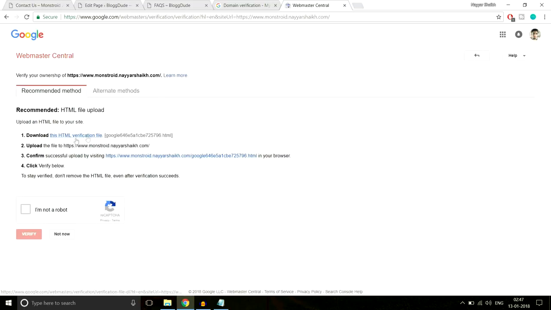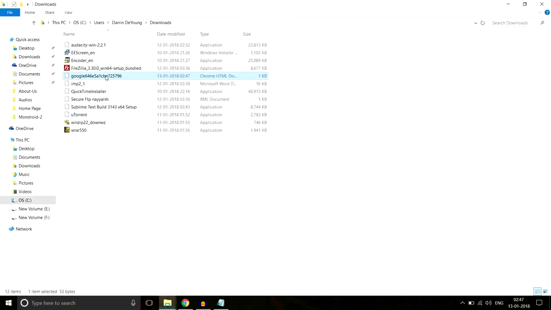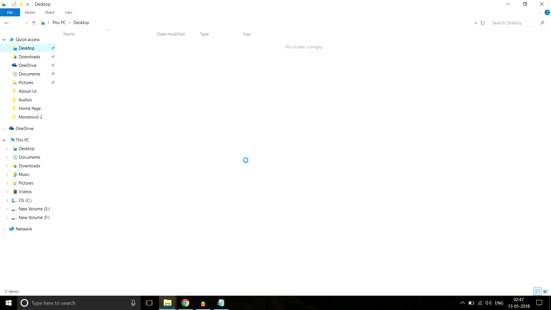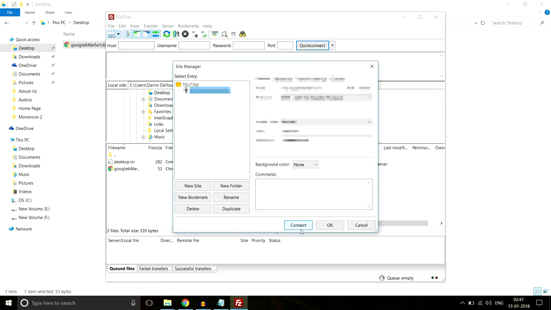Now you have to download this HTML verification file. If we click on this link, it will download it for you. As you can see, the download is complete. Now you have to upload this file on your server. So how would you do that? First, let's see this file in a folder. So open this file in a folder. This is the file. I'll just copy this file on my desktop, and after that you can open FileZilla, the FileZilla client.